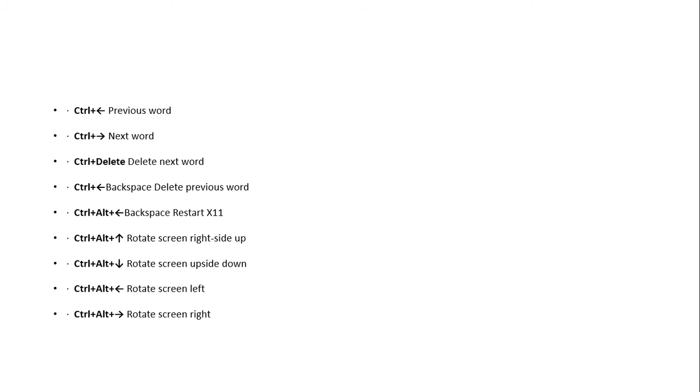Control plus Alt plus Backspace. Restart. Control plus Alt plus arrow up. Rotate screen right side up. Control plus Alt plus arrow down. Rotate screen upside down. Control plus Alt plus arrow left. Rotate screen left. Control plus Alt plus arrow right. Rotate screen right.